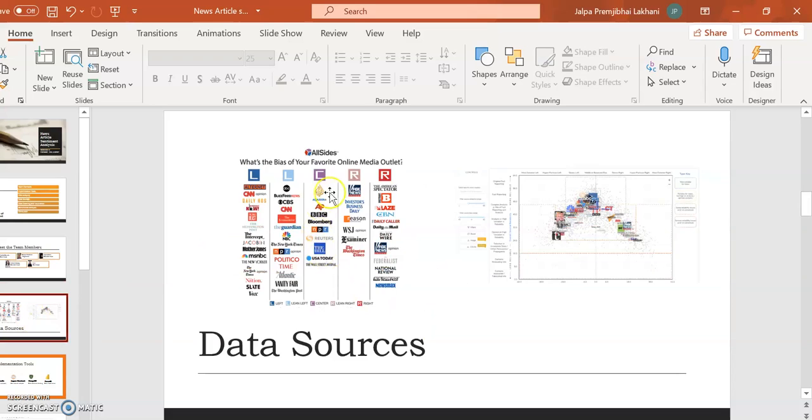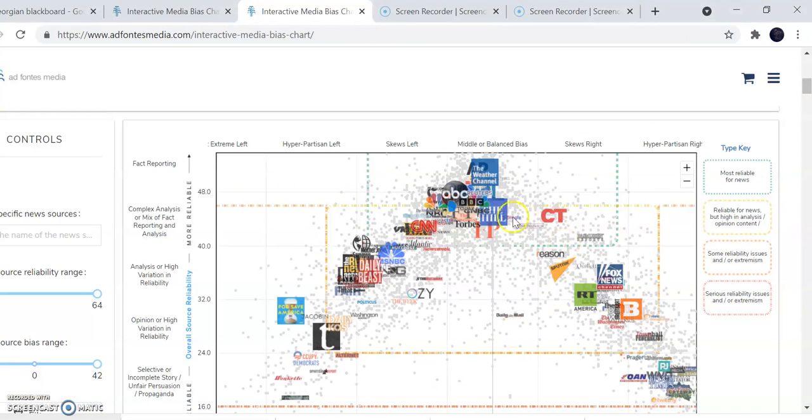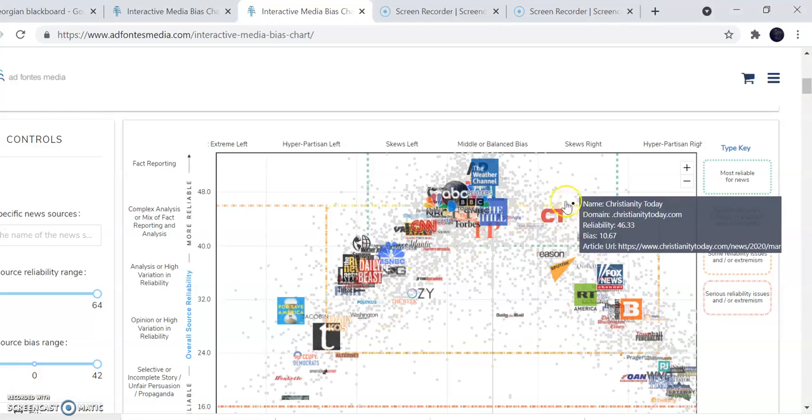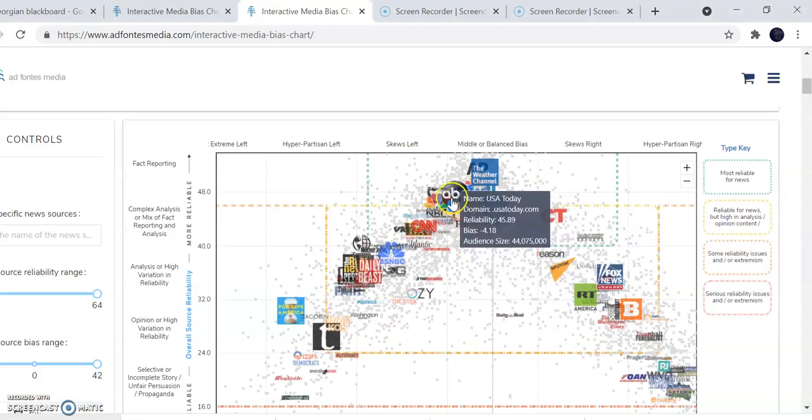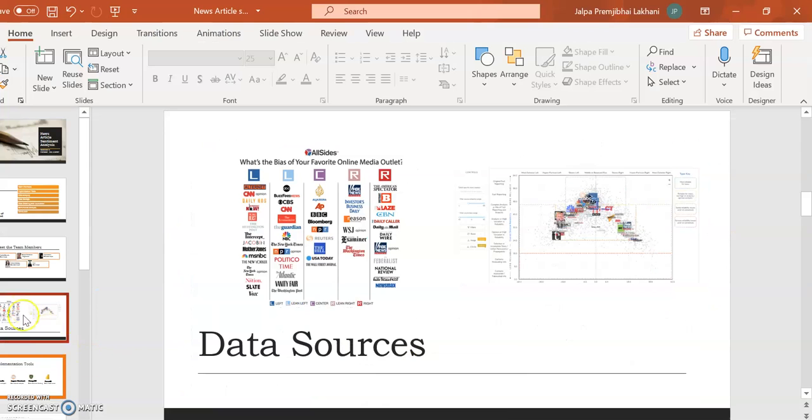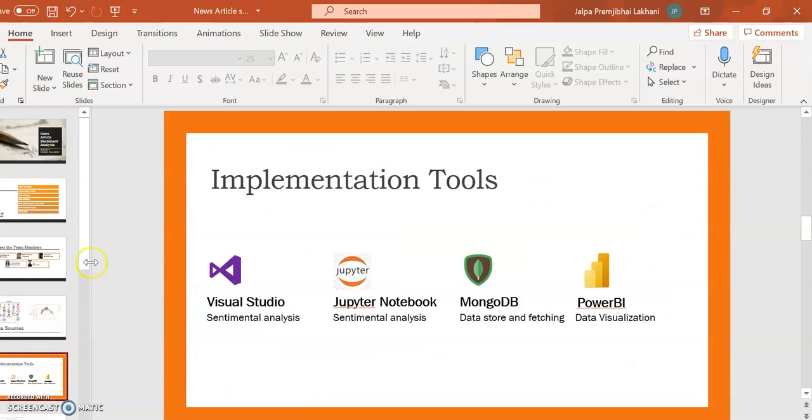This is the data source. You can see in the first figure, it shows the positive and negative bias of the news articles. And this second figure is live. I will show you in the browser. You can see that the green rectangle shows the most reliable news articles, like CNN and BBC. The yellow shows reliable but high in analysis. The orange rectangle shows some reliability issues, but the red one shows high reliability issues of the news articles.